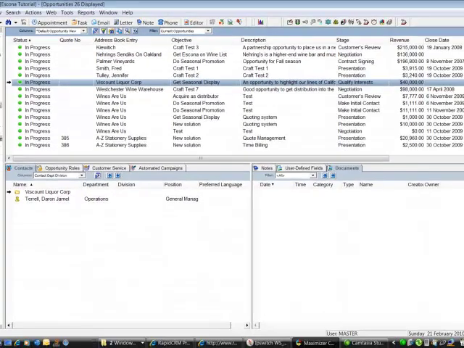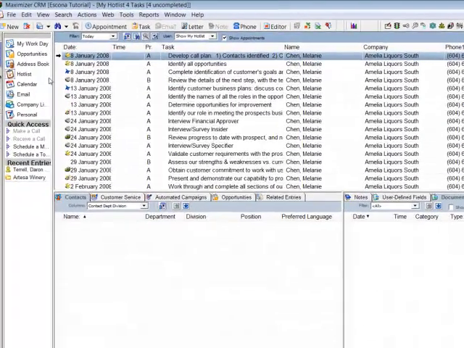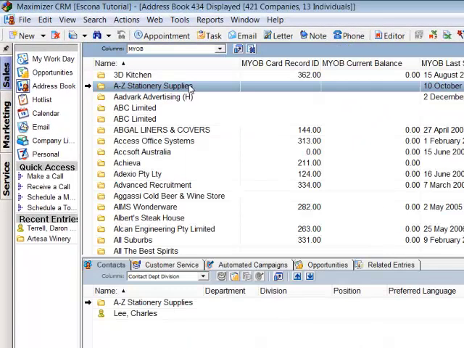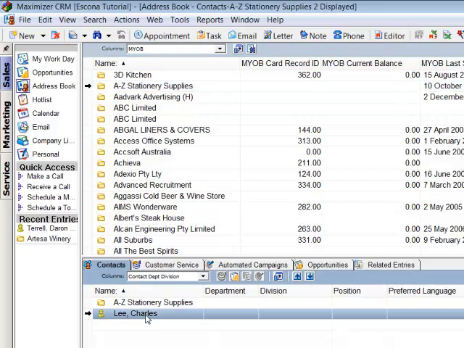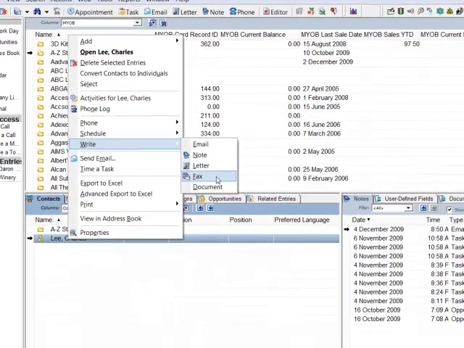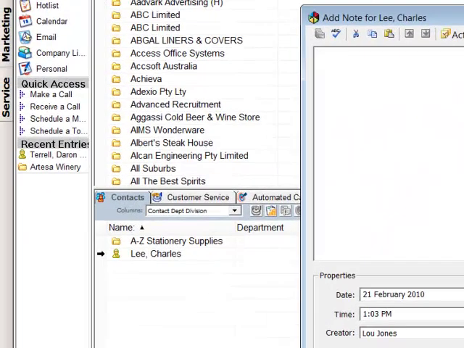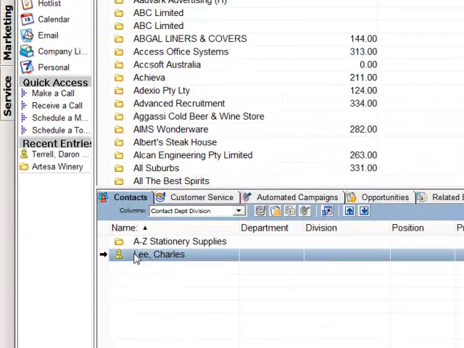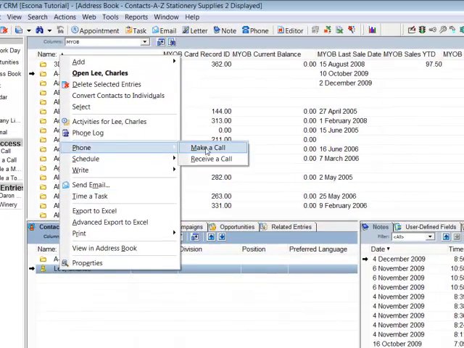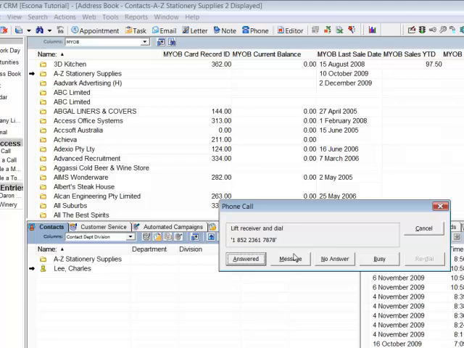We're also going to be looking at completed tasks and appointments. So we're going to be looking at manual notes, that is notes that have been added manually through Maximizer. And we're also going to be looking at phone notes, which are notes that have been added through the phone simulator in Maximizer.